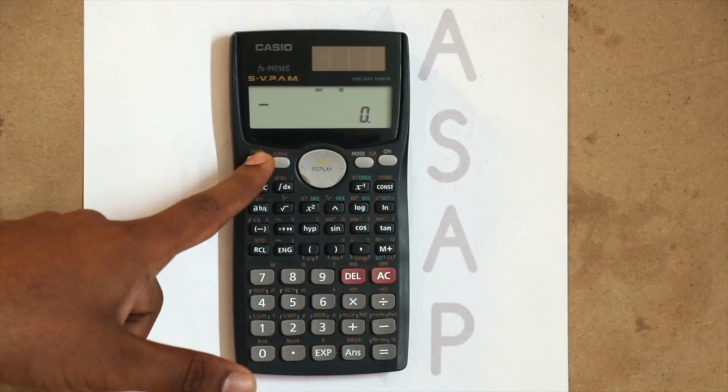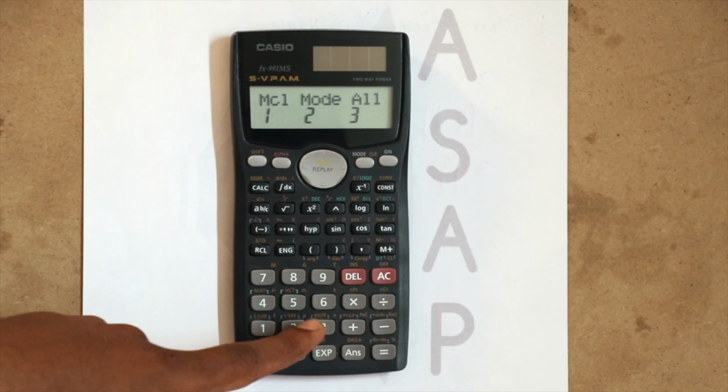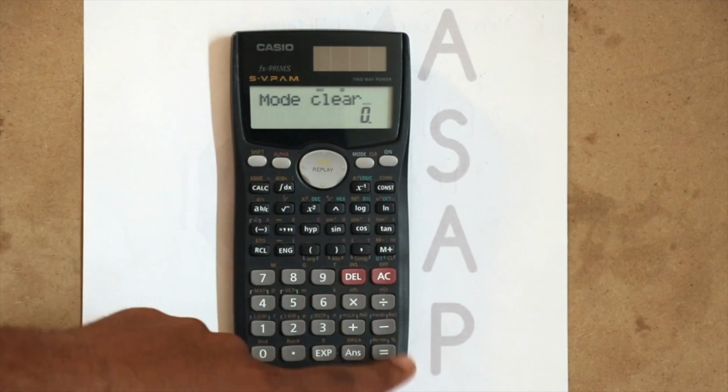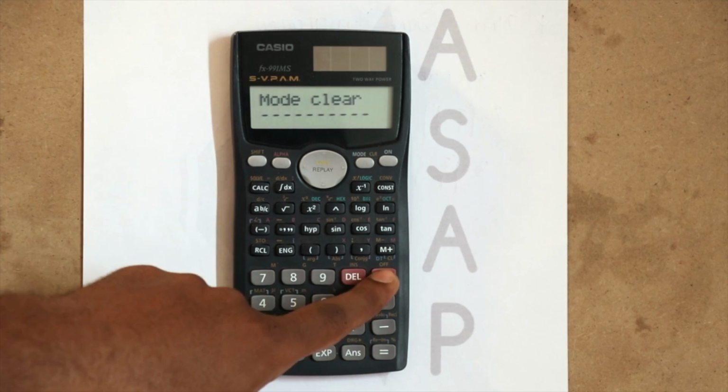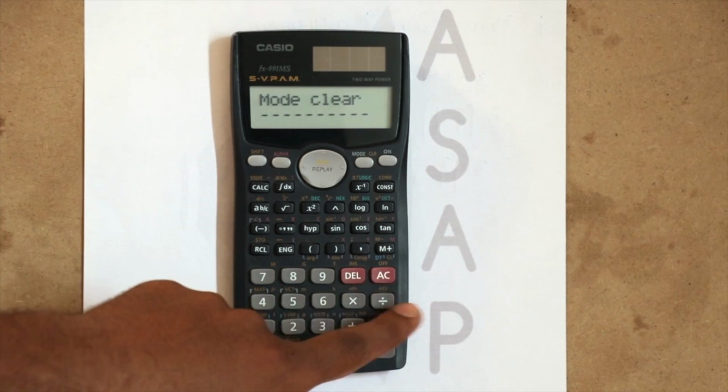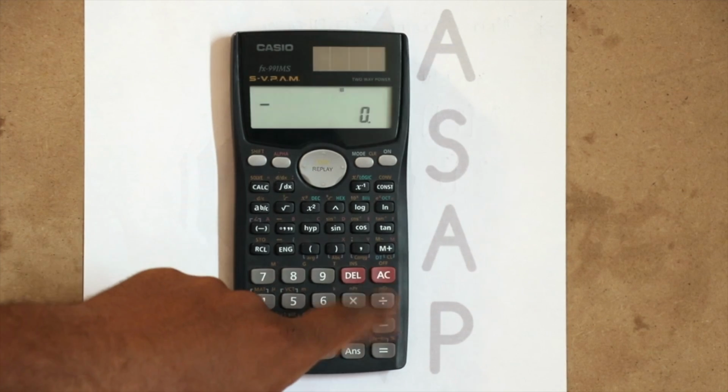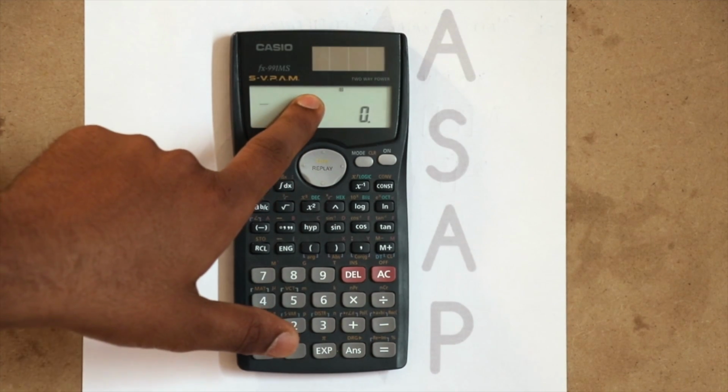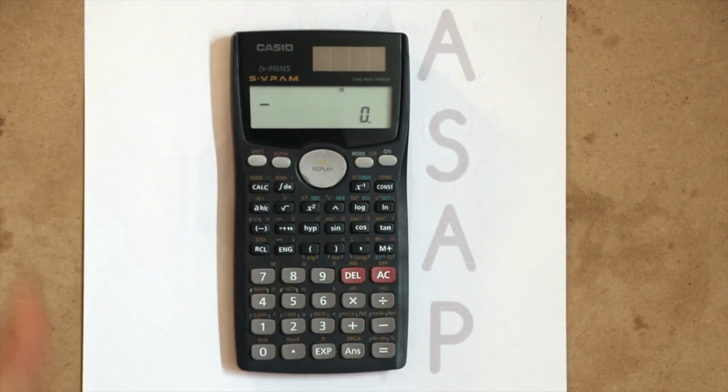Now for clearing the mode, Shift Mode, you press the option 2. Clear all the modes, equal to. So mode clear, you get the response from the calculator. You press the AC button and you can see the MAT which was there earlier has disappeared.